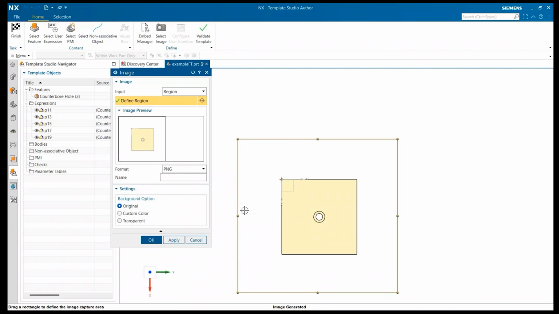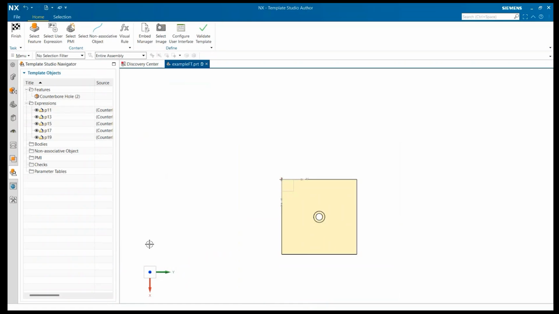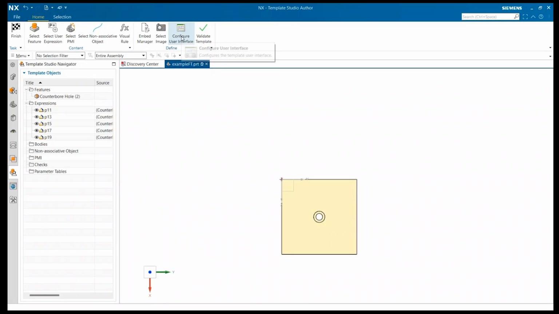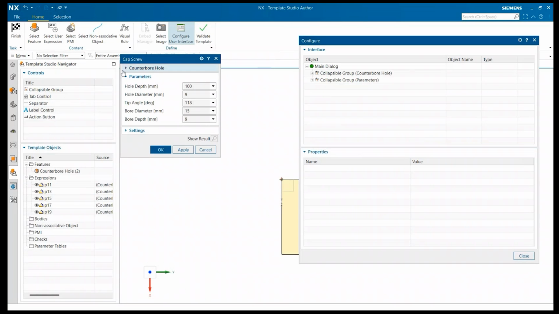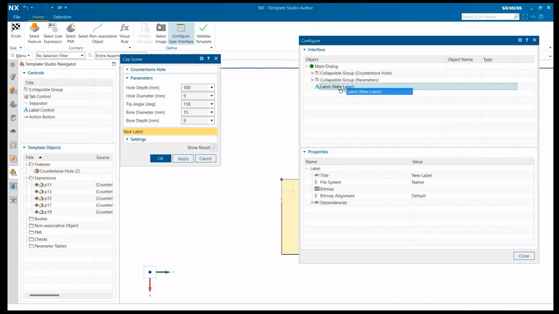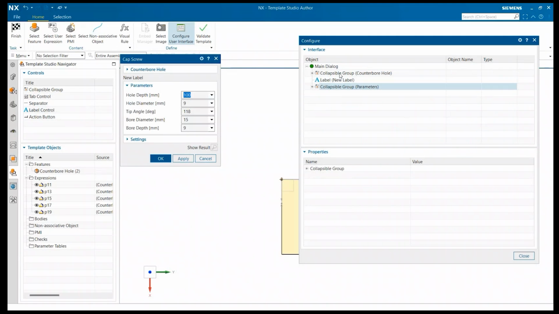And then you can name it. I'll just name it screw underscore image. And then you can just say OK. And now that will show up in the embedded manager because this is embedded now in the file. So you can go back to the configure unit user interface and we can take this label control. And we can move this over here and I'll put it under the main dialog. And I want to move this up, so move these both below.